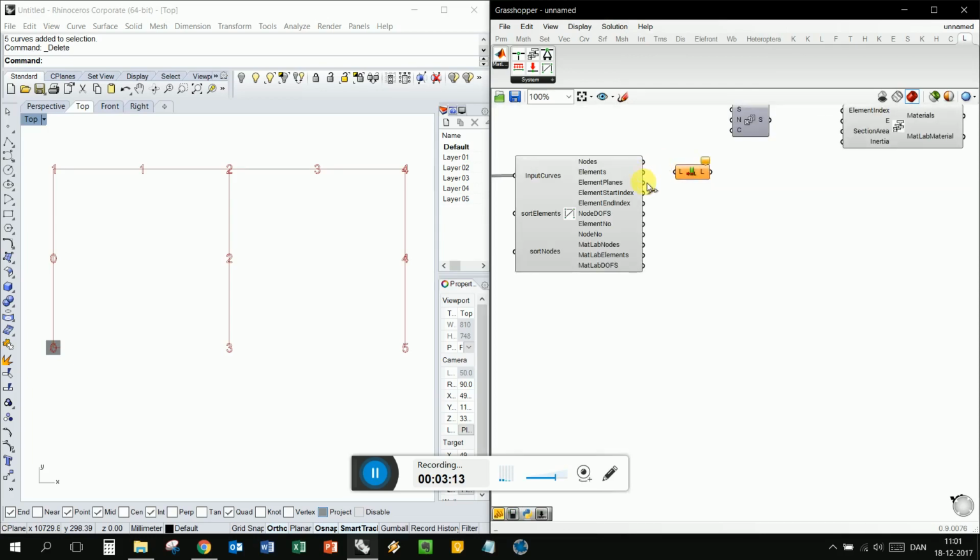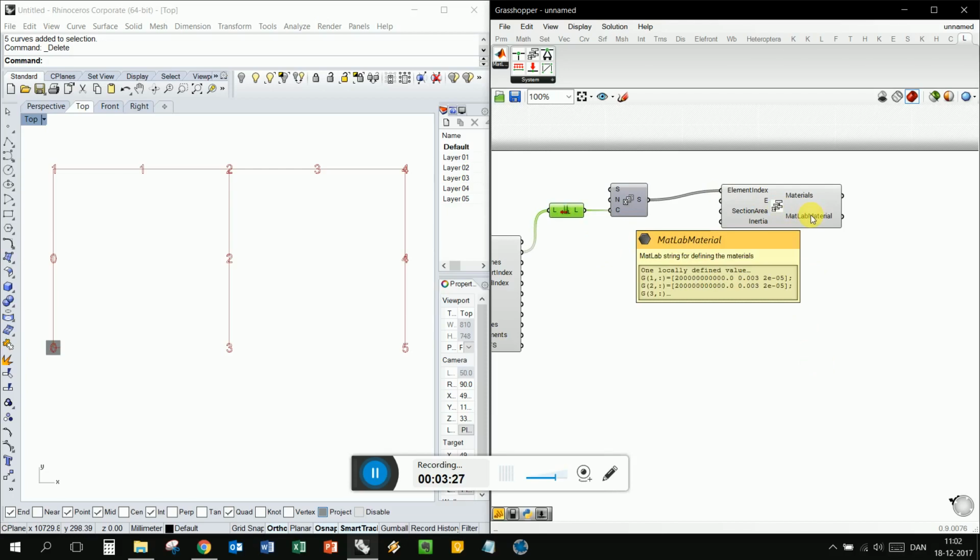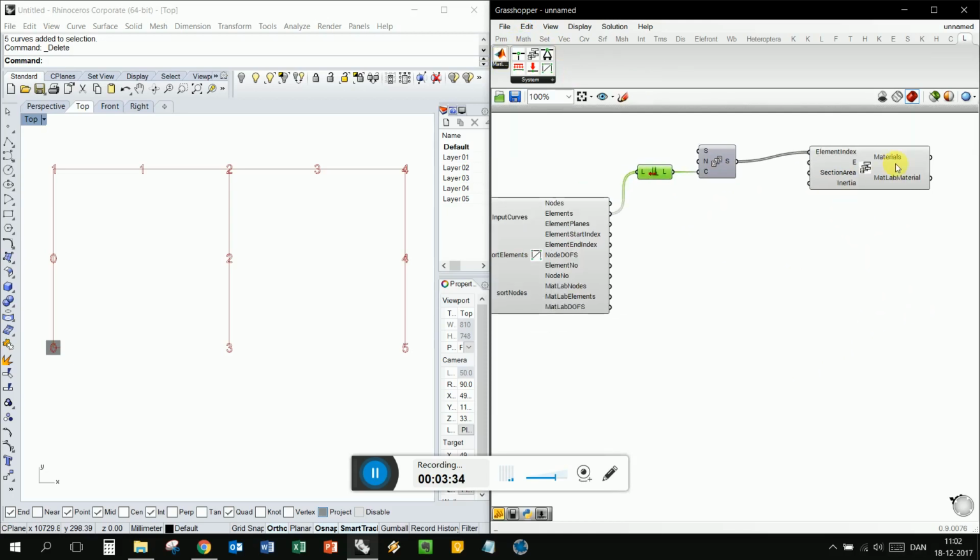That's just one way to do it. So this is our material matrix from MATLAB. It's shown down here. We'll connect that to the final component later. Then we can add some loads, for example, to element 1.